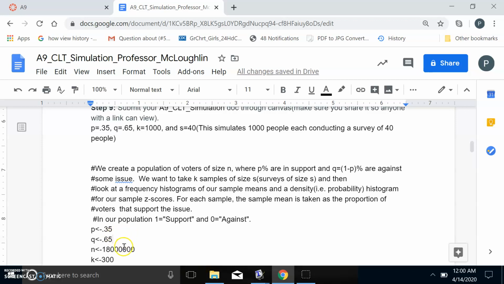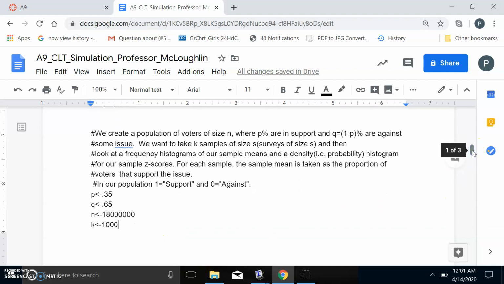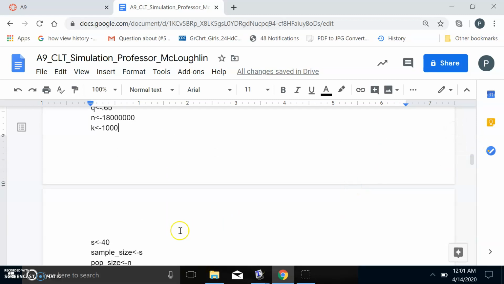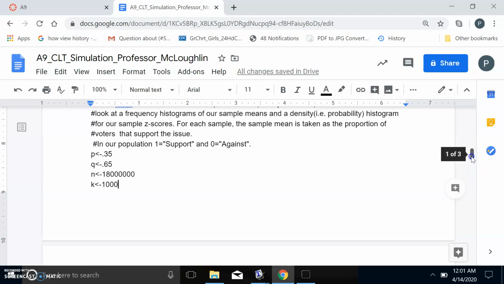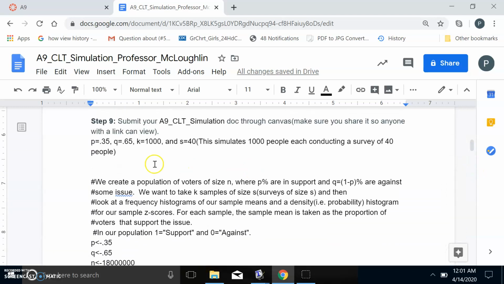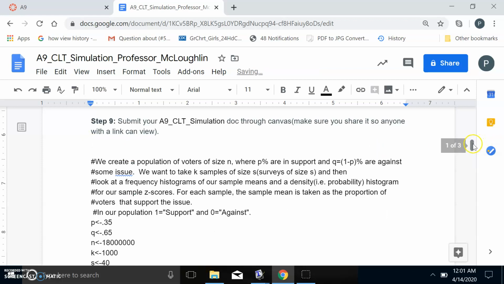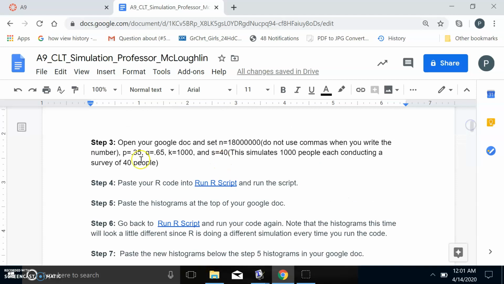Going to change the k to 1,000, and change the S to 40. So it means in each survey, 40 is already 40, so change it to 40. So S is the survey size, and we're doing 1,000 surveys of size 40. Okay, so I've done step 3 now. I'll come back to the code in a second to talk about it.